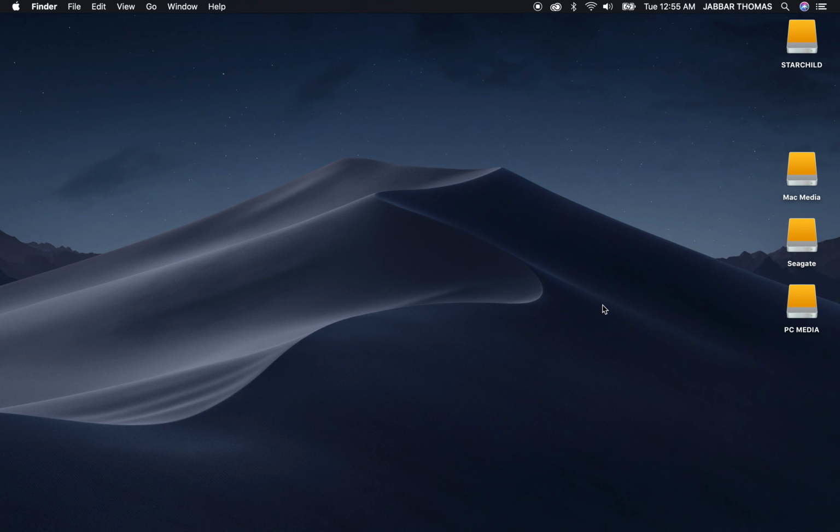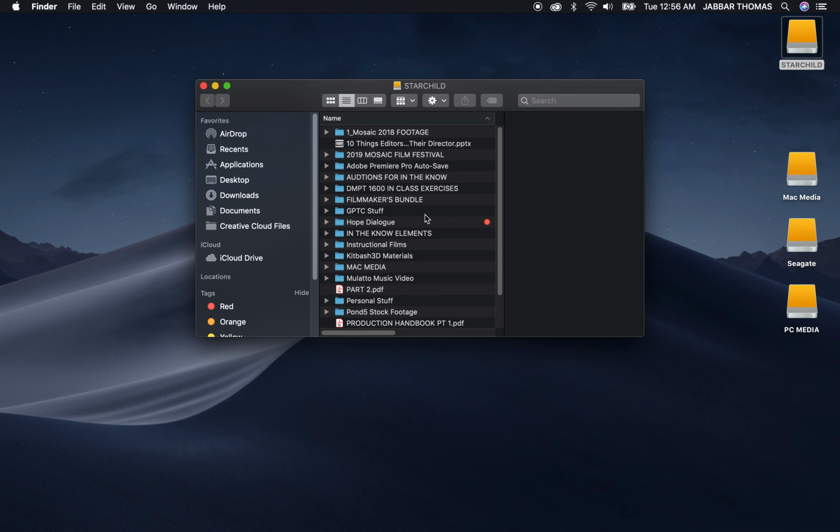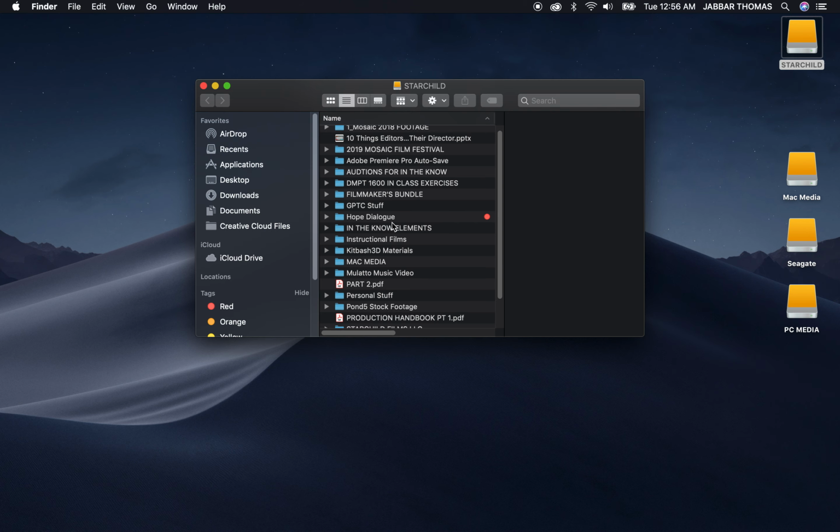And finally, the last way that I can launch Premiere Pro is to double click on a Premiere Pro project file that I want to continue working on. So let's go and find a Premiere Pro project file. That shouldn't be hard to find because I have so many of them, and I'll show you what a Premiere Pro project file looks like.